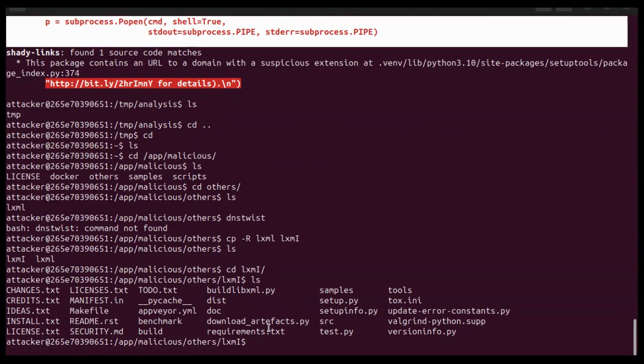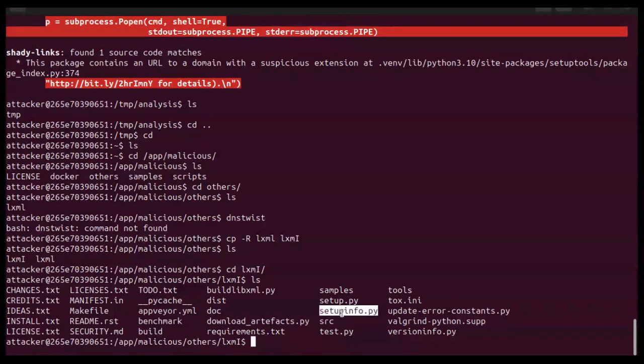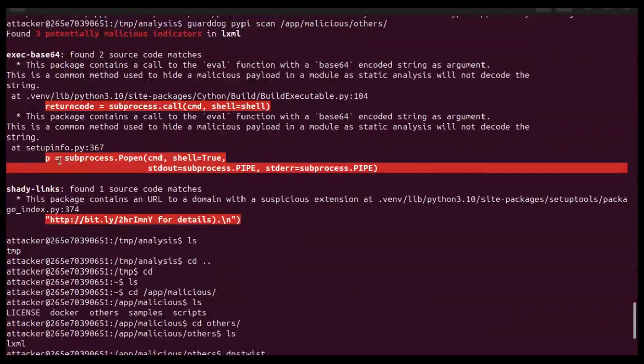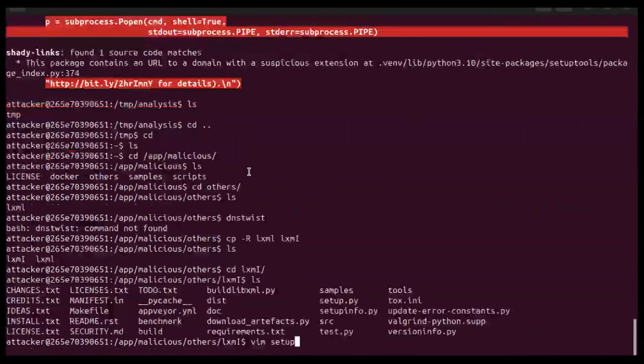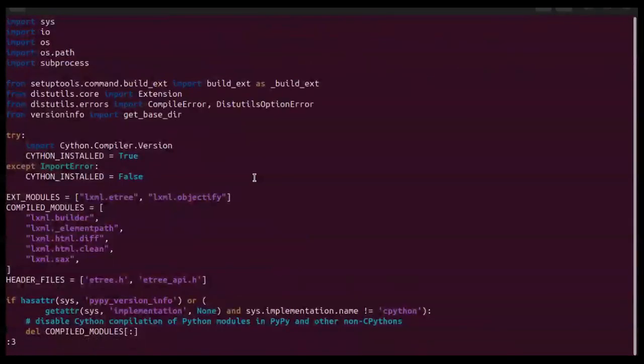As we saw in the session, for Python, attackers target setup.py or similar files. In this case, setup.py and setup.info are similar. Setup.info is a companion file along with setup.py. And if we saw during the last command, setup.info at line number 364 has something which executes a command, right? So let's check it out.